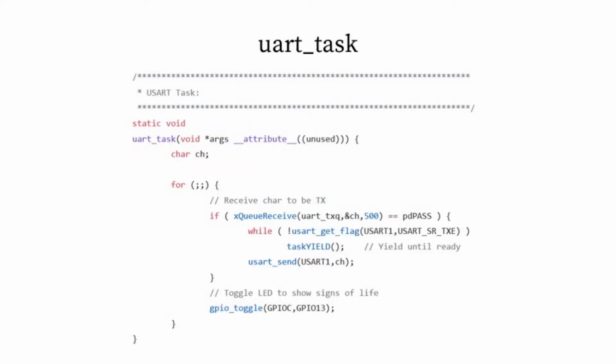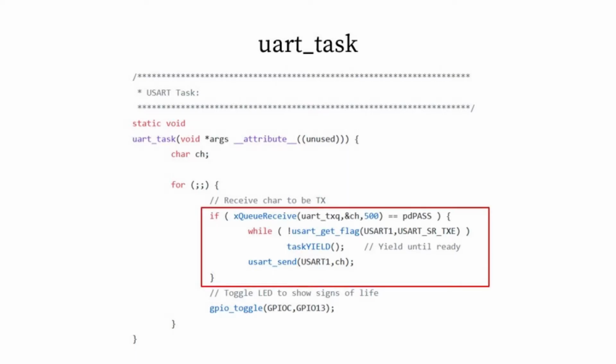Next, let's take a look at the second task, UART task. This task is just an if statement that checks for an input to the message queue.